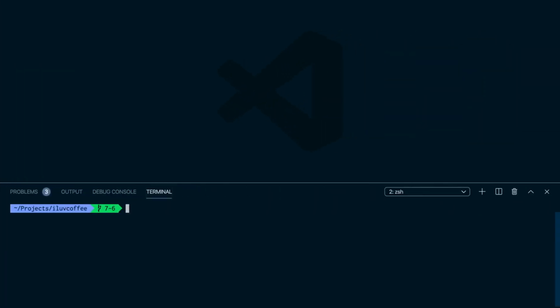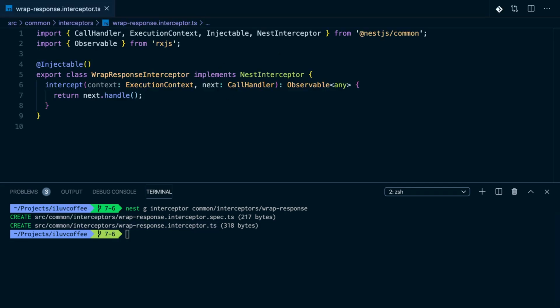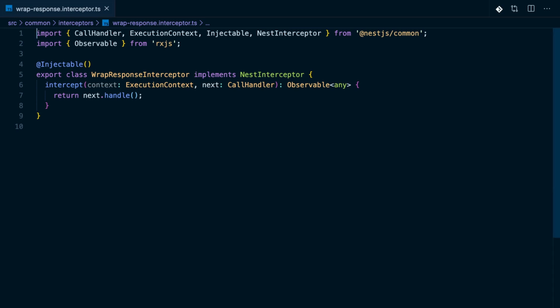To get started, let's generate an interceptor class using the Nest CLI by entering nest g interceptor common/interceptor/wrap-response. Note that we generated this interceptor in the common directory like we have many times before, since this interceptor isn't tied to any specific domain. Let's open up this newly generated wrap response interceptor file and see what we have inside. The Nest CLI generated an example interceptor for us, without any business logic.